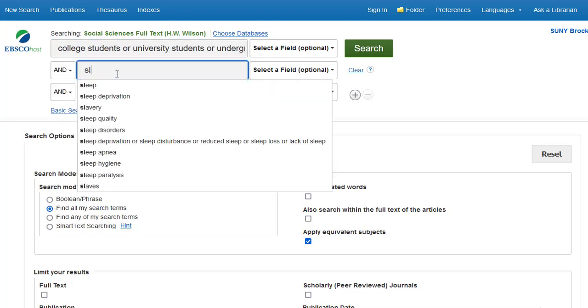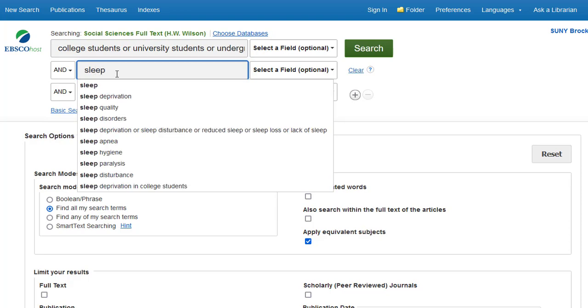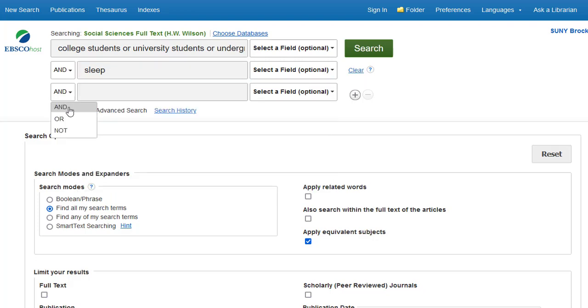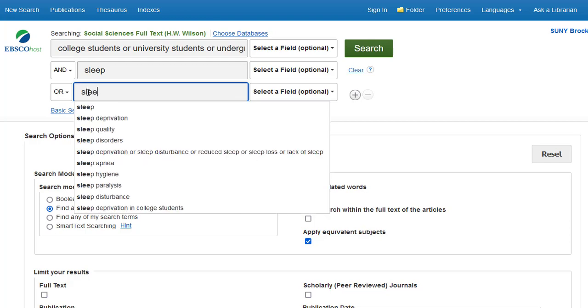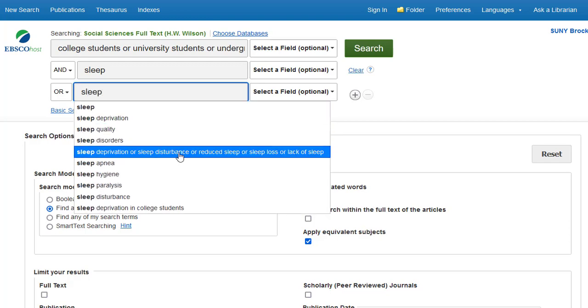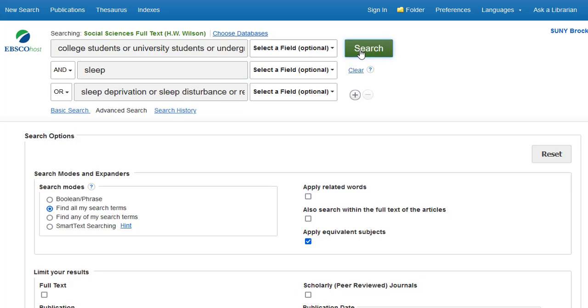Now sleep is my other term. And what I'm trying to find out is sleep deprivation, sleep disorders, sleep disturbances. So they offer me a great variety. So I'm going to keep the original term. I want to include just plain sleep, but I'm going to add all those other terms. So sleep or sleep deprivation, disturbance, reduced sleep, on down the list.